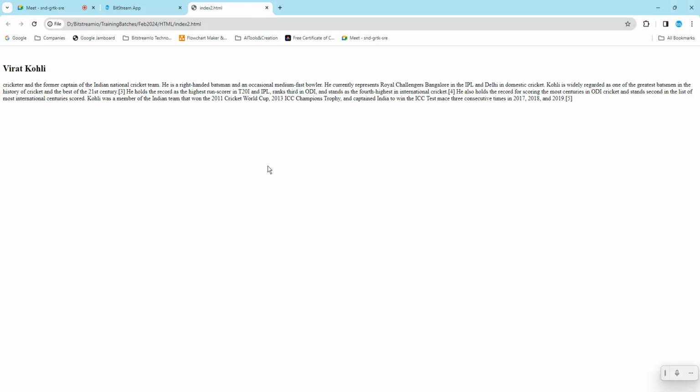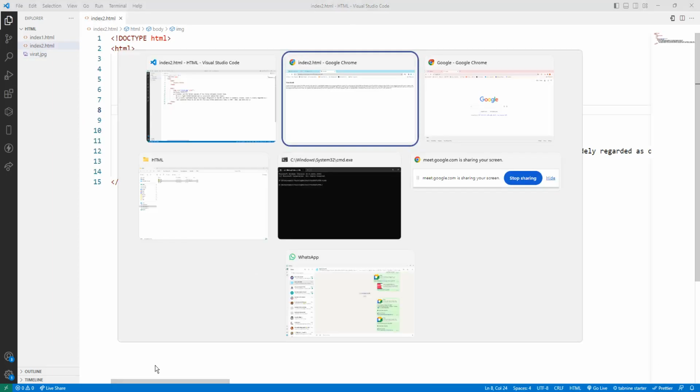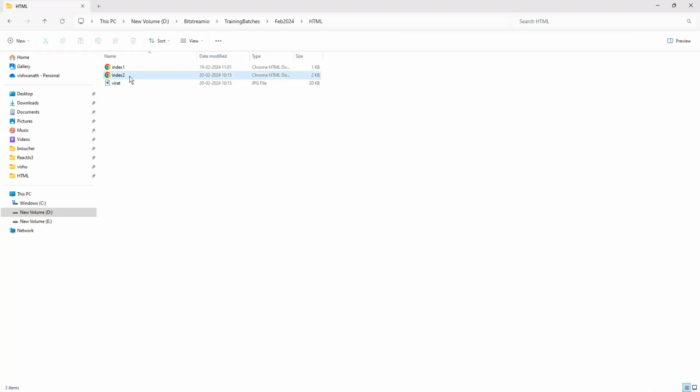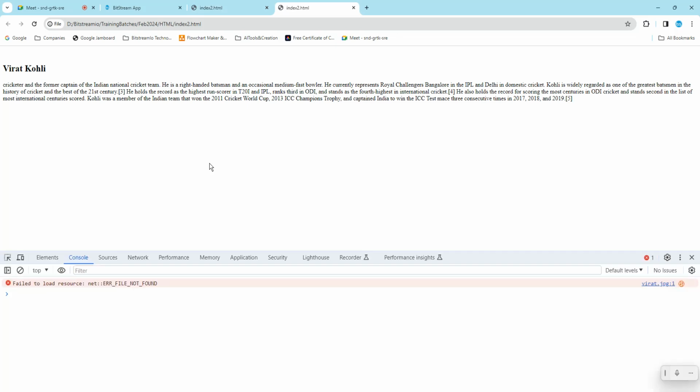So what happens here? It is not showing. What is the mistake? Okay, so we will see. The image shows this one is there. I will open one more time. Double click again here. It has to open. If it is not opening, we need to find out what the error is. So here Control Shift I, or else, okay, what is this one? Failed to load resource, error not found, virat.png. It is telling that it failed to load.